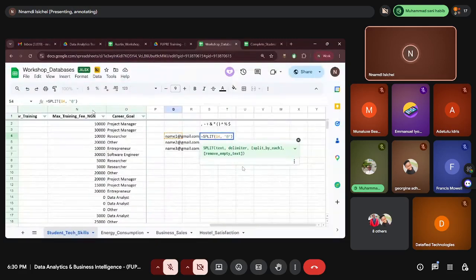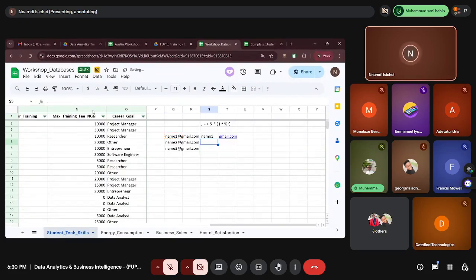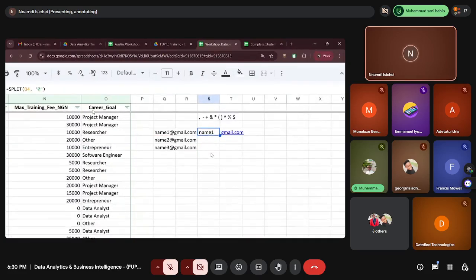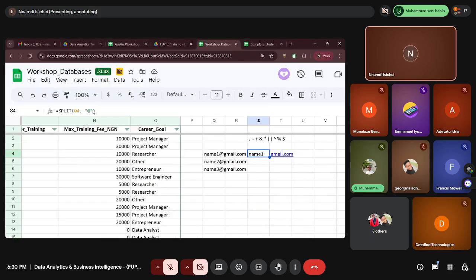I'll close my help tab. Now I have typed the split function. Just watch this. I'll hit the enter button, and immediately I do that, you see what just happened. The content that was stored in Q4 has been split into two columns, name1 and gmail.com, just like I showed us before I wrote the function. And because we have used cell reference, we can easily click and drag it down to affect other cells or other rows. Does that make sense, everybody?